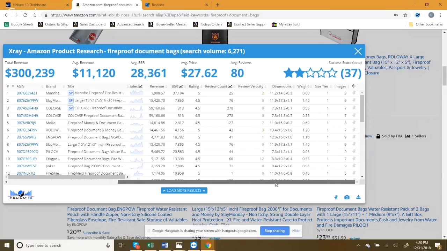I like that. What about images? Everybody is crushing it on images. They all have at least 7, 8, or 9 images. So again, not much opportunity there to set yourself apart. But yeah, this is a decent niche.